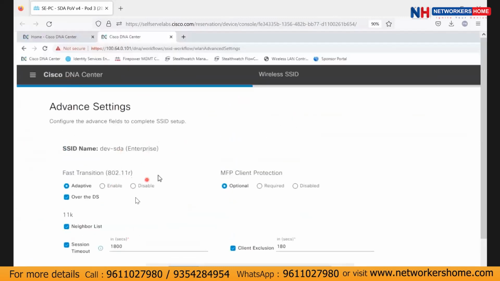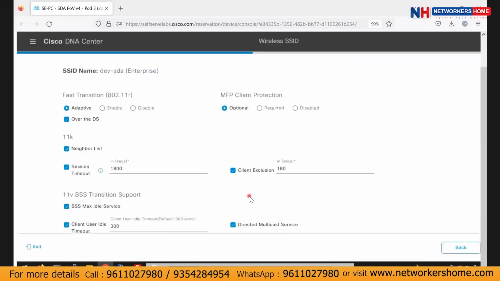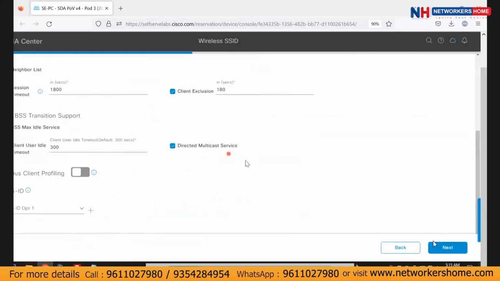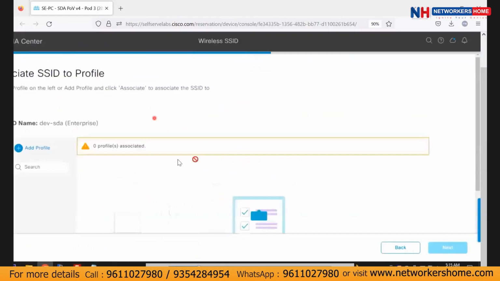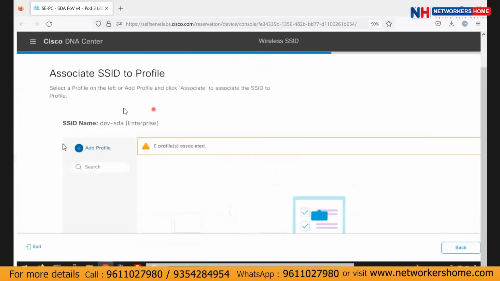Just showing you what the different advanced settings are. You can have some thoughts, but as of now, we are not going to discuss or configure those advanced settings.